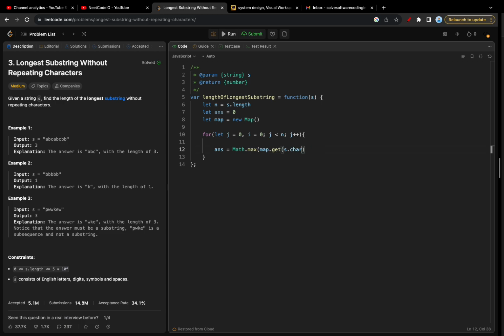Sorry, I forgot myself. It will be Math dot max of ans and the length of the new substring. And if you want to know the length of the new substring, if you know the beginning, and if you know the first index and the last index, you could know the length by doing j, which is the end, minus the start, which is j minus i plus 1.